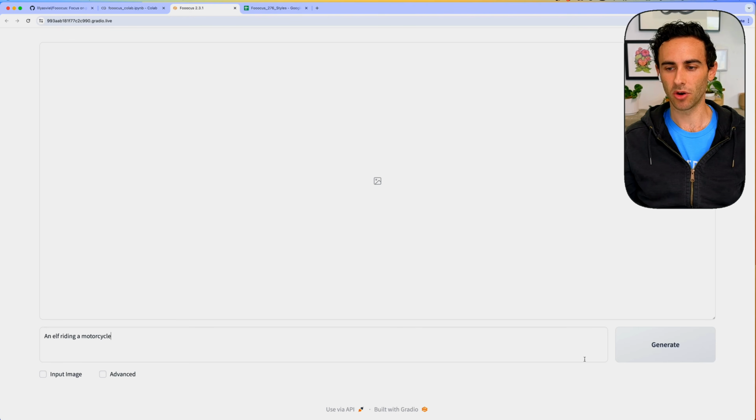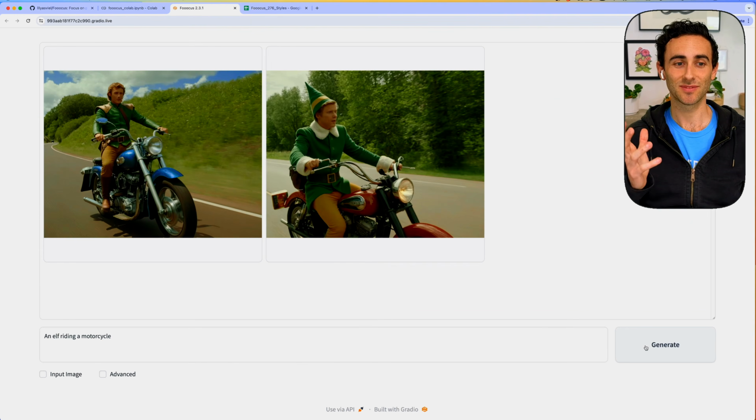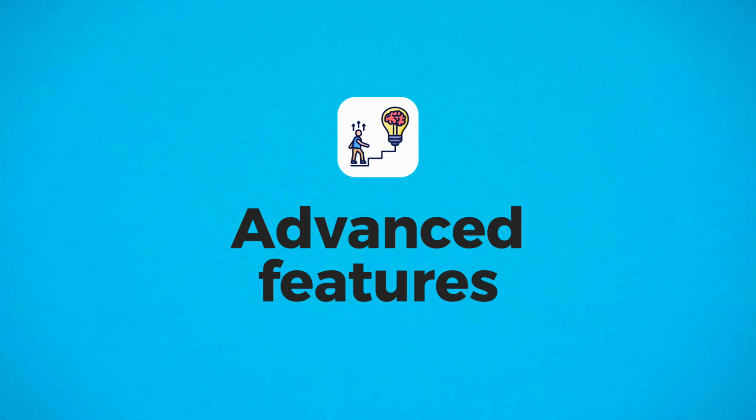An elf riding a motorcycle. I'm gonna hit generate, and the first image usually takes a little bit longer, say 20 or so seconds. I'm gonna skip it for this. So we're back, and as you can tell, it went with the elf movie theme, which might not be exactly what we want. We could get more descriptive in the prompt, but I think what I really want to show everyone is the advanced features of this.